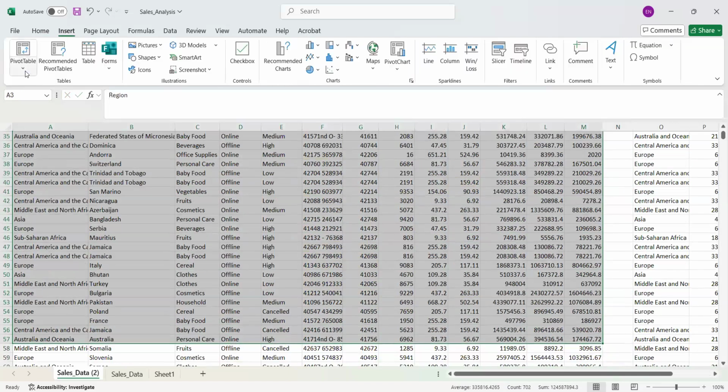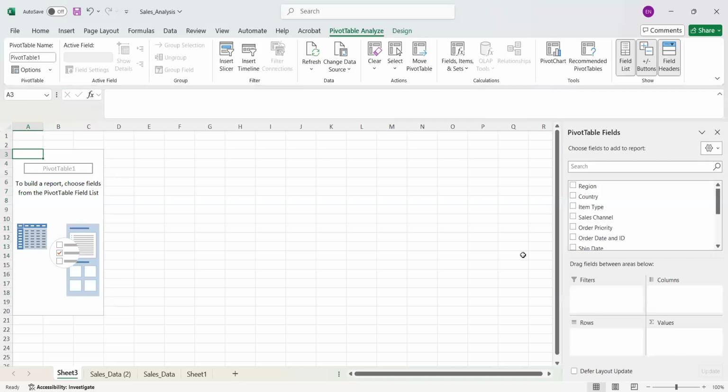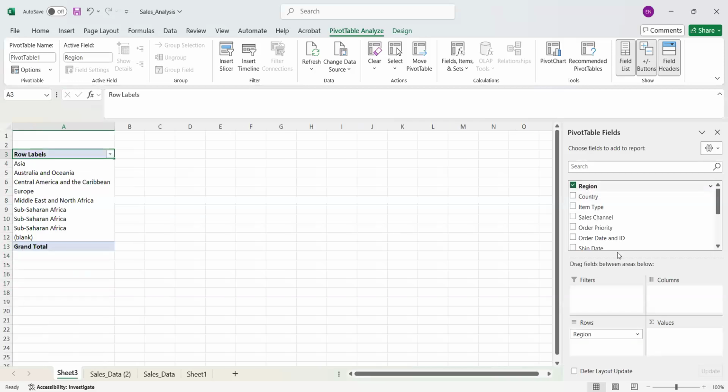So let's say I want now to insert my pivot table. So this is what we are going to do from now onwards. We are going to insert tables. So for pivot, it will come as empty as it is. So you want to see something like region. You can see Sub-Saharan Africa.